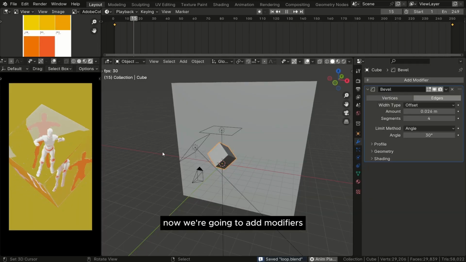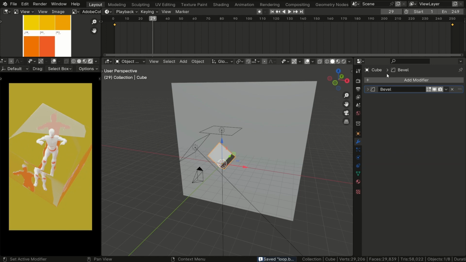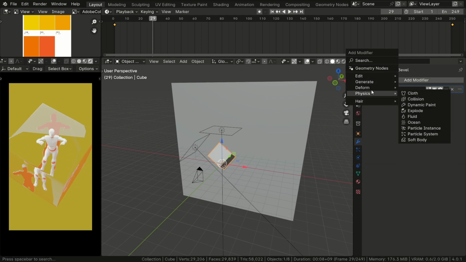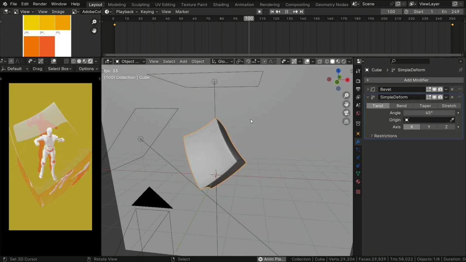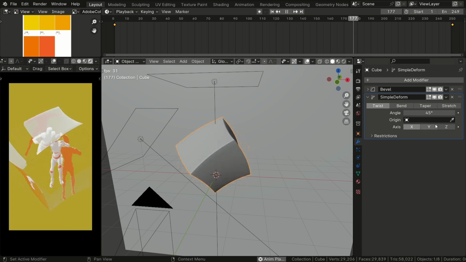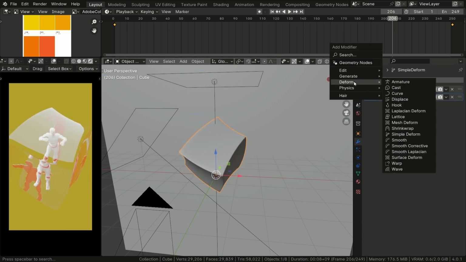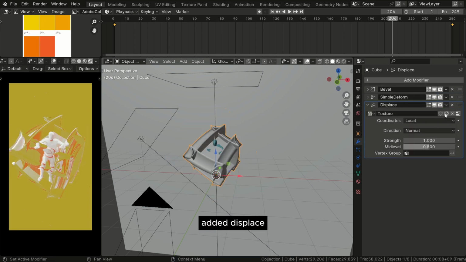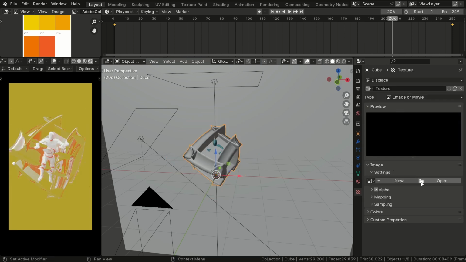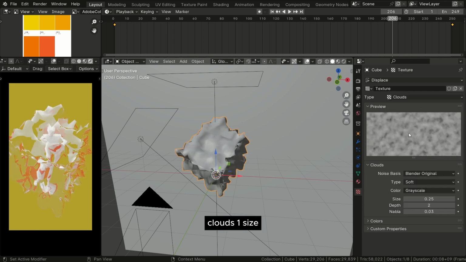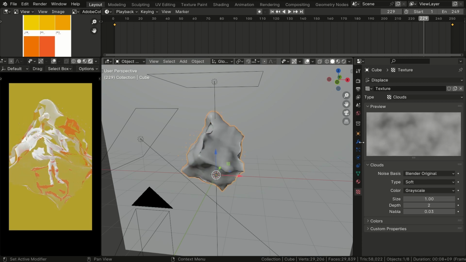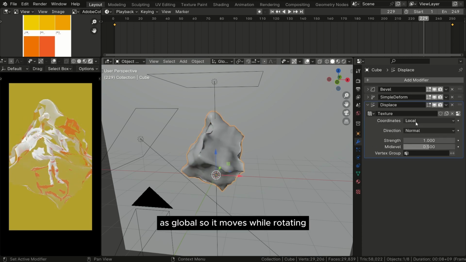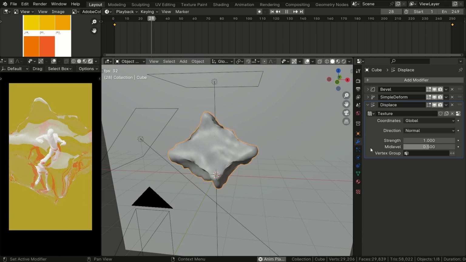Now we're going to add modifiers. Added simple deform. Added displace. Clouds, one size. As global, so it moves while rotating.